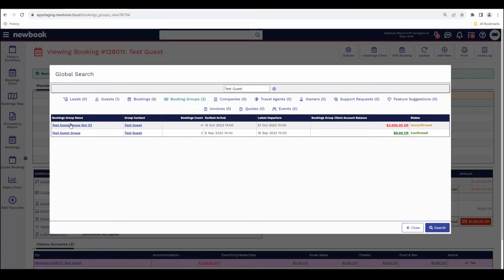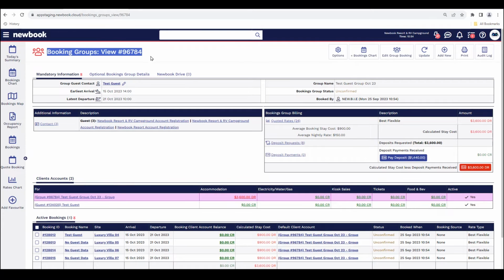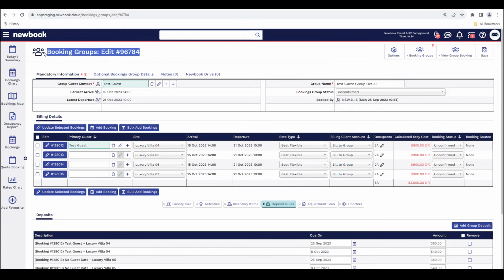If we click into this, it will then take us to a view of the group booking where we can see the options in the top right to edit the group overall. So this will allow us to make adjustments to all of the bookings within that group if we need to. As an example, when we edit the group booking, it takes us to the edit mode where I can adjust the guest group contact, the name of the group. I also have the ability to register the unique guests traveling within here.